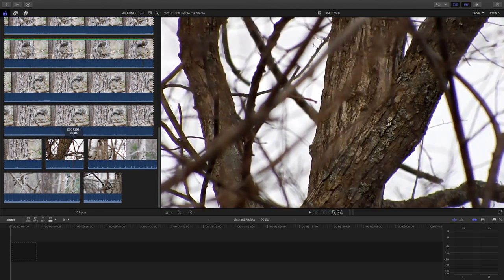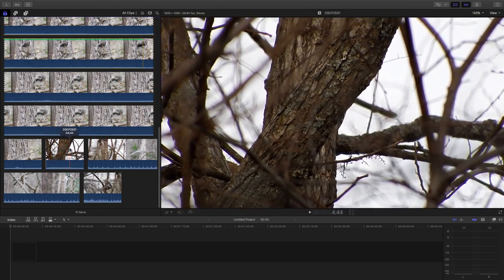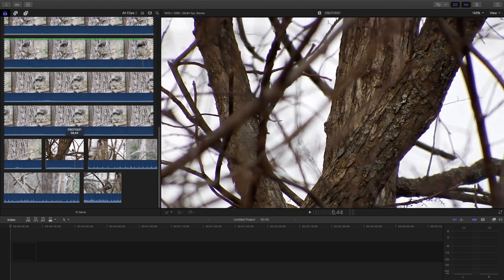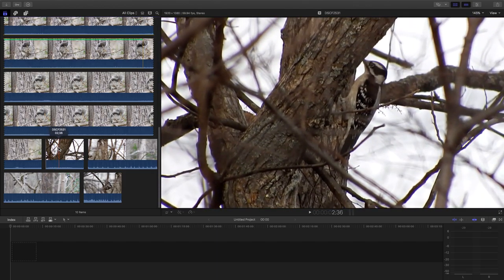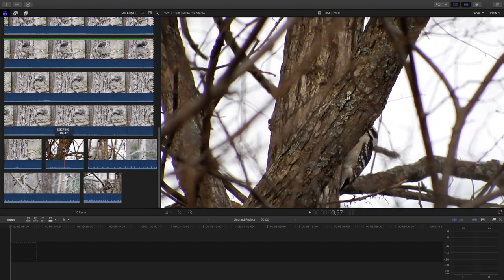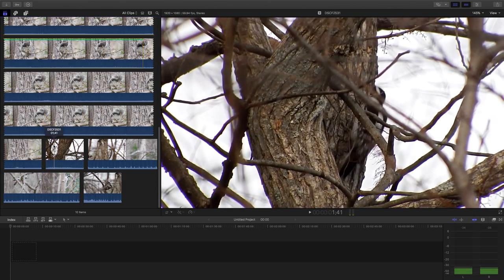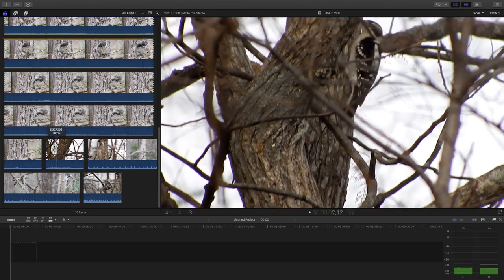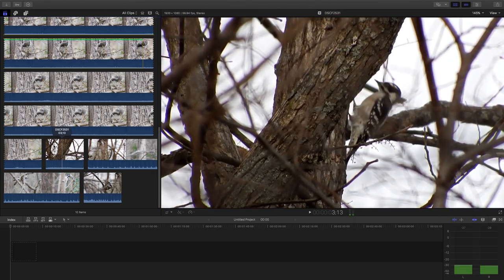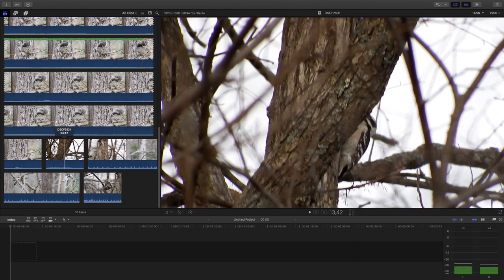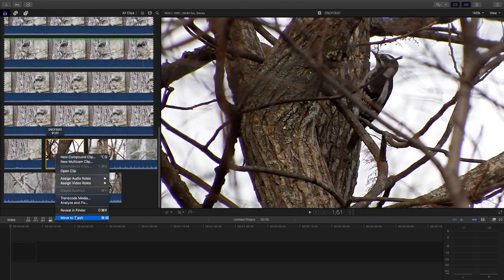All right, squirrel's gone, birds appear, and we have here a female Downy woodpecker in the branches in the tree. Always something in front of her. Not very good. Lighting's poor. Let's eliminate that one completely.